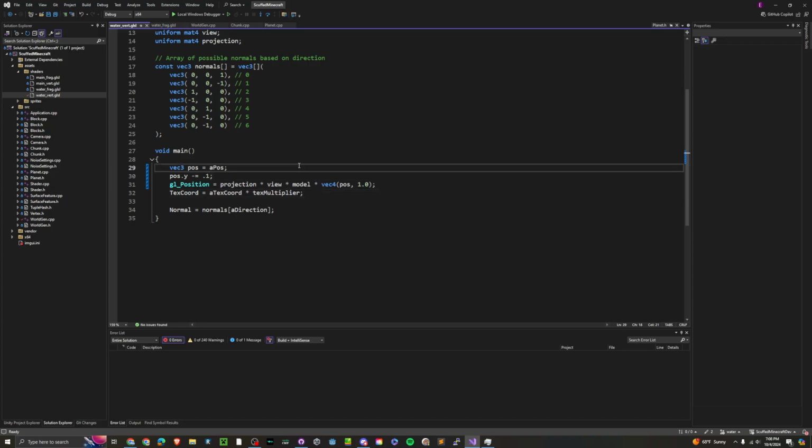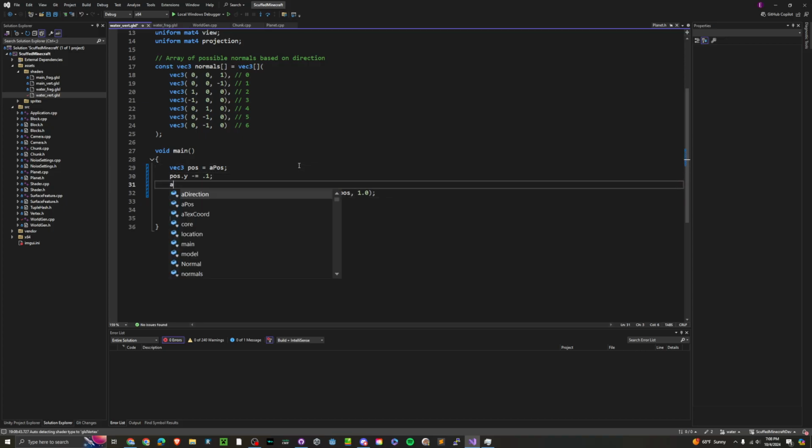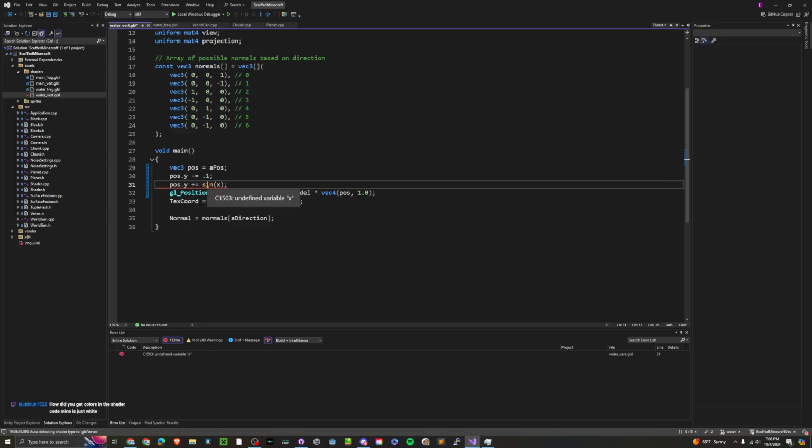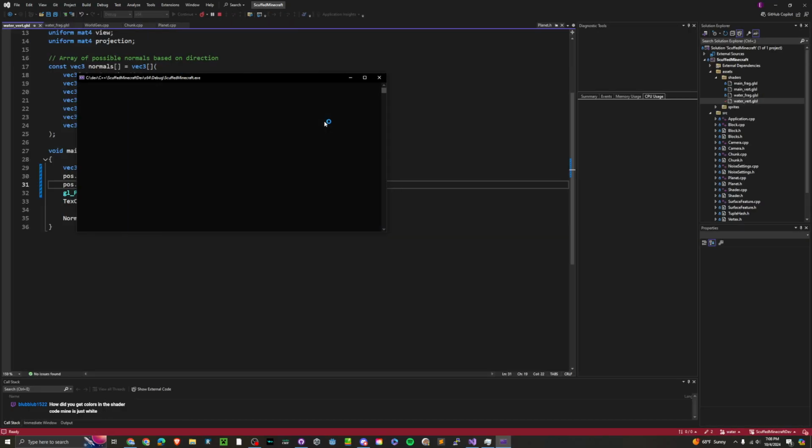We're gonna do this, and then we're gonna do pos.y plus equal to sine of x. Why are you like this? Oh. So now it should also be based on that.